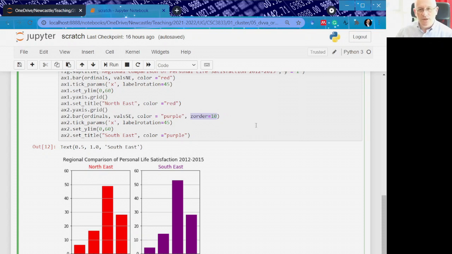And then there's this Z order here. Matplotlib is drawing in 2D, but it has this idea of depth. And it will draw things with a higher Z order in front of things with a lower Z order. By default, the Z order is 1. So if I set the Z order to be 1, things will be drawn in the order they're given, or in the order that Matplotlib chooses.